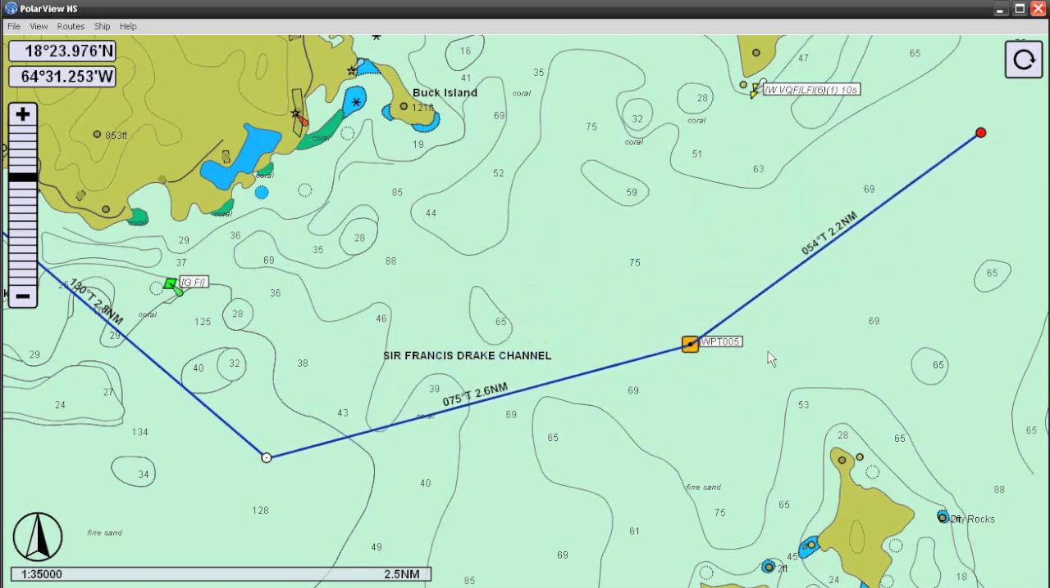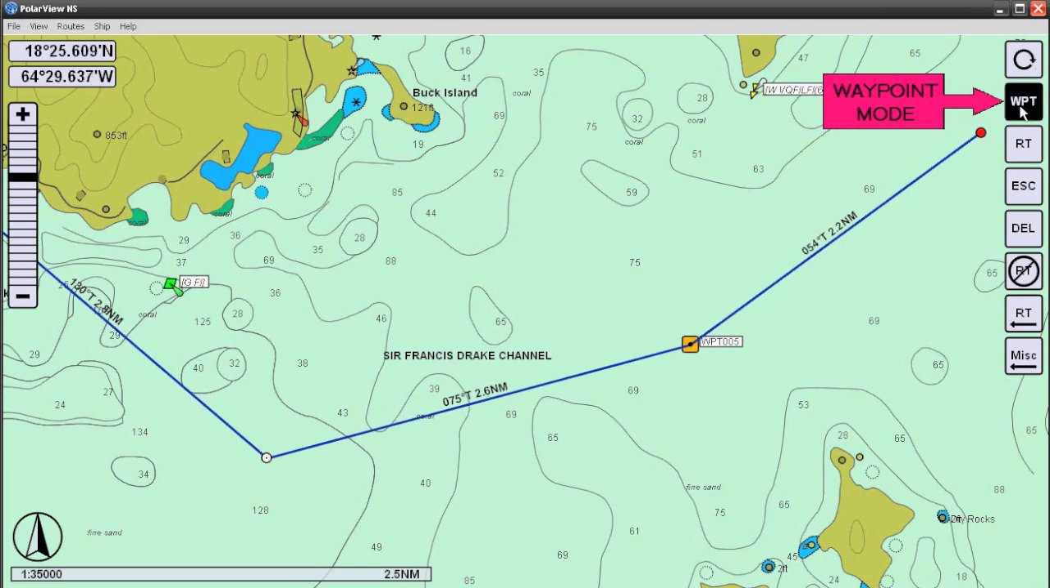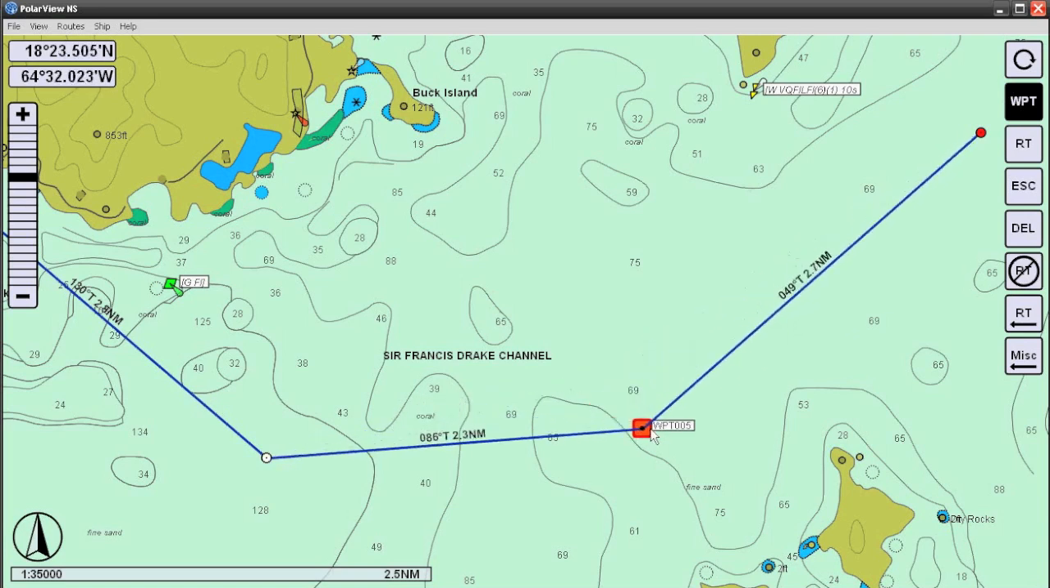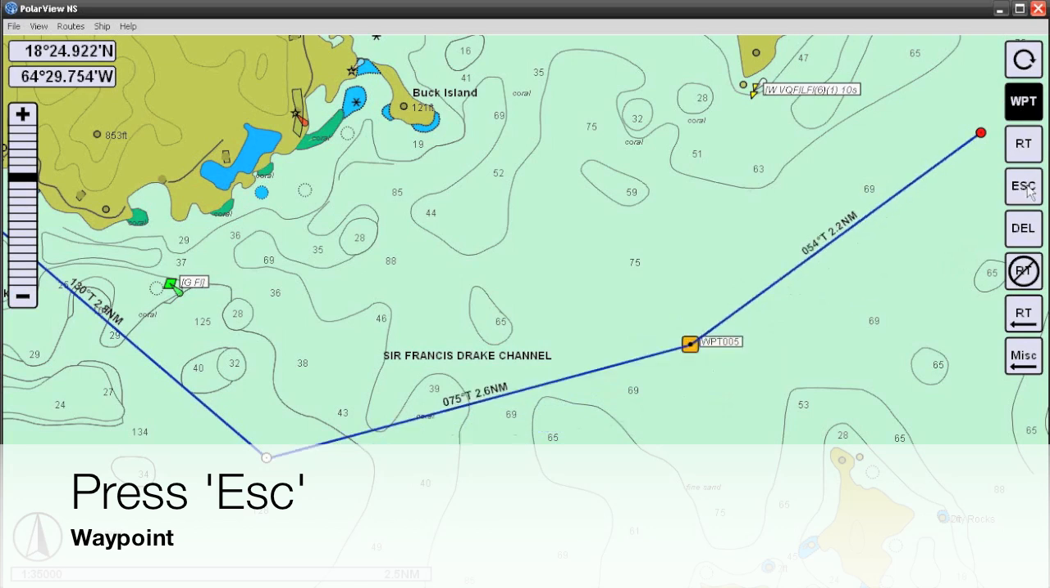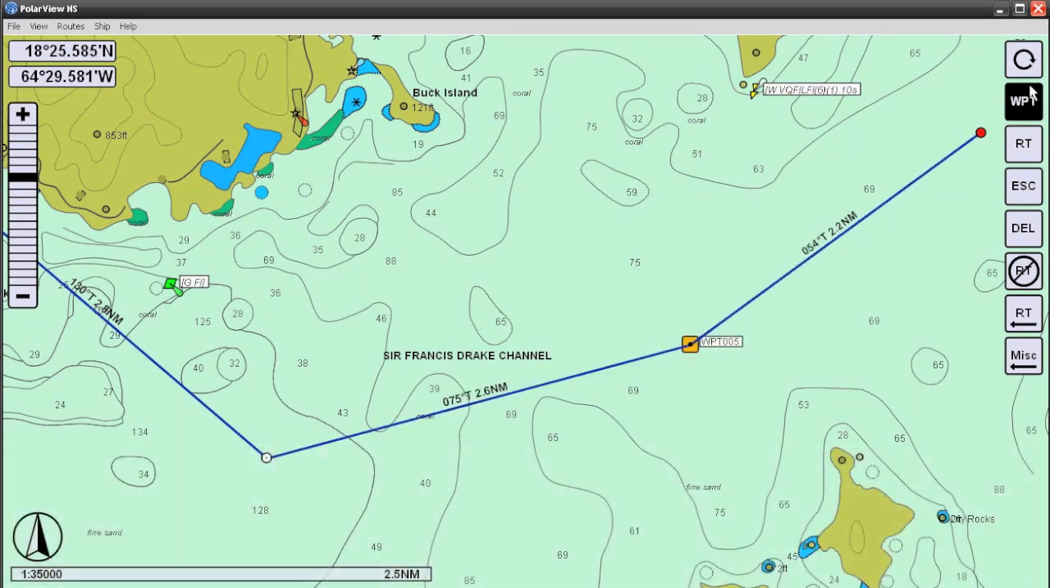What if you don't want to use a keyboard? You can edit routes and waypoints by using an on-screen touch-friendly menu. Tap or click the cycle icon to show on-screen buttons. Tap on the waypoint button. Now click on a chart to create or edit waypoints. If you move a waypoint by mistake, tap the Escape button to undo the move. Click the Waypoint button again when finished.